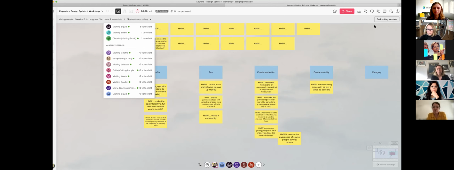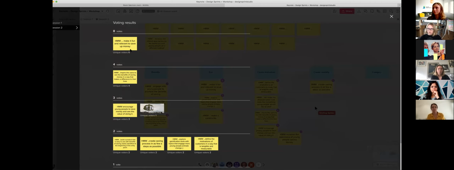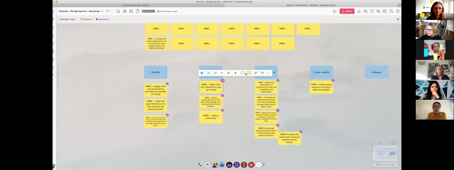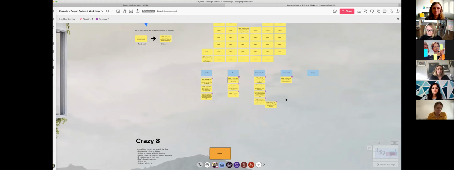So 1 second left. I will just close the voting. It might be that not everyone finished voting. It doesn't matter. And now we see a kind of structure, a prioritization. What is the group thinking? So the group thinks that "how might we make it fun and relevant to save up money" is the highest ranked challenge. And when we go into the next step to find solutions, we would focus on that. So it's a very simple and very rough idea about how to solve that.